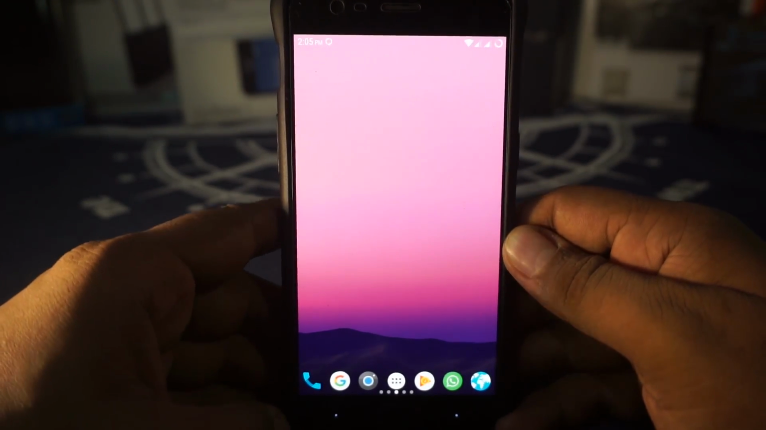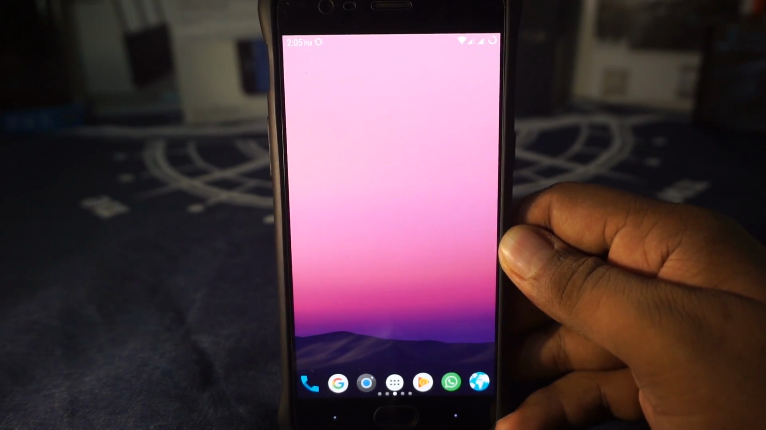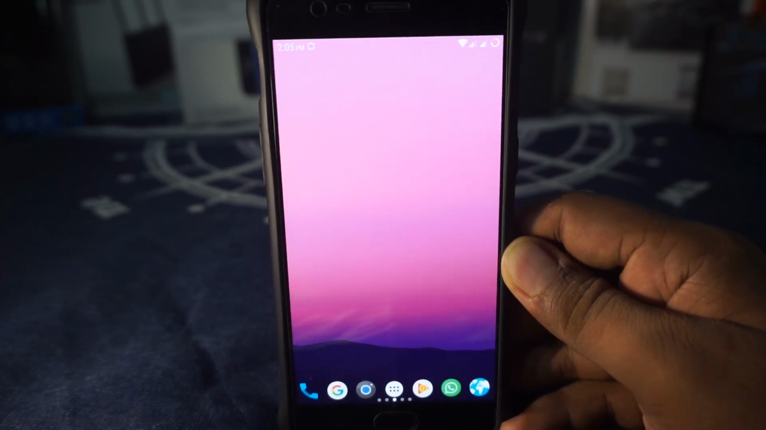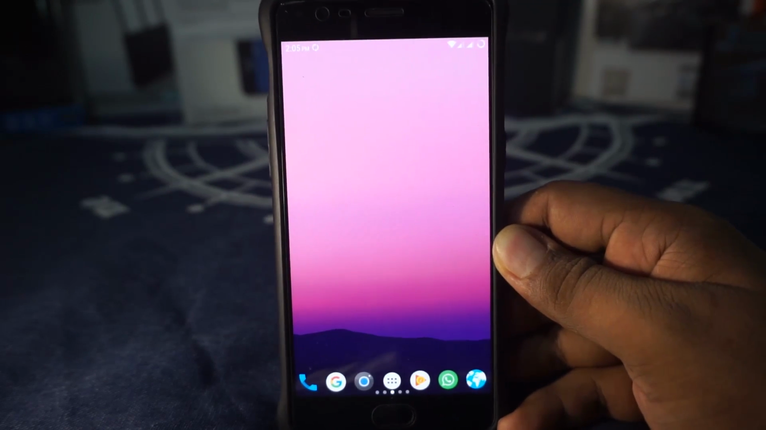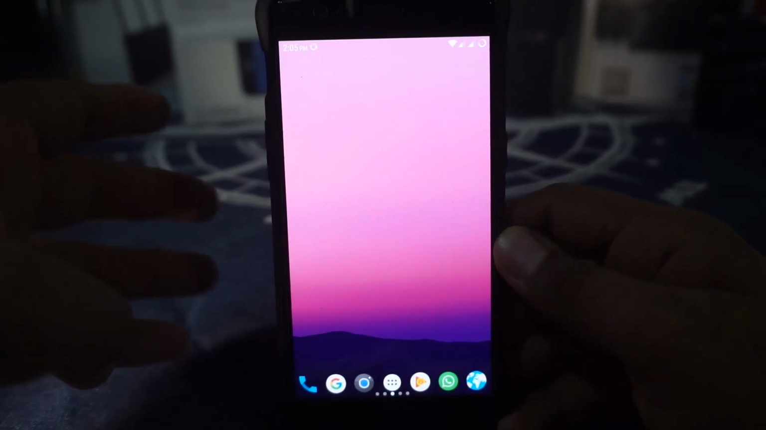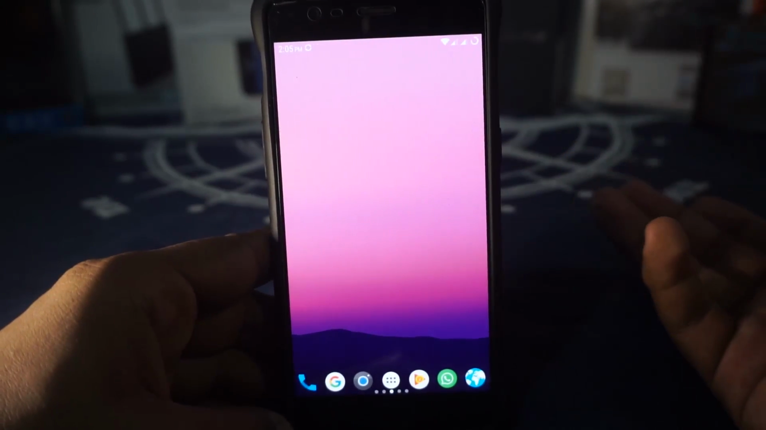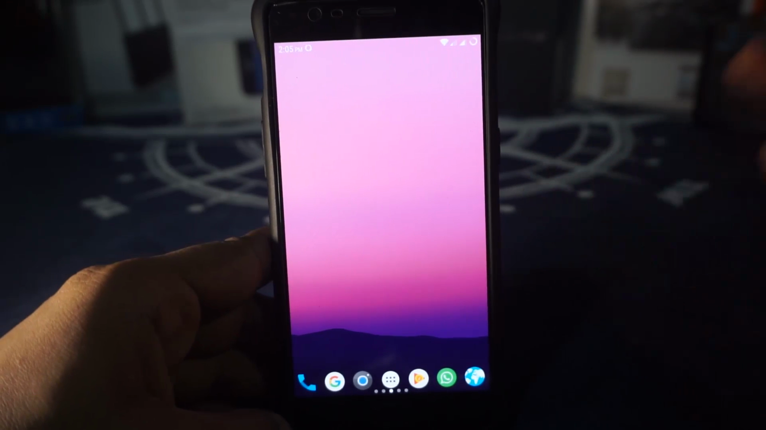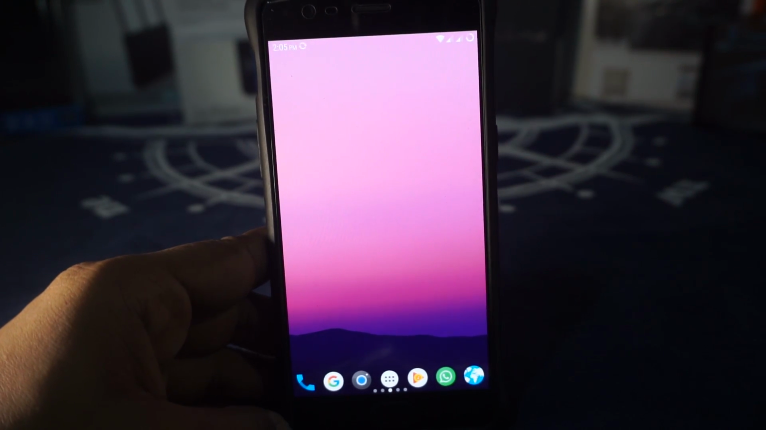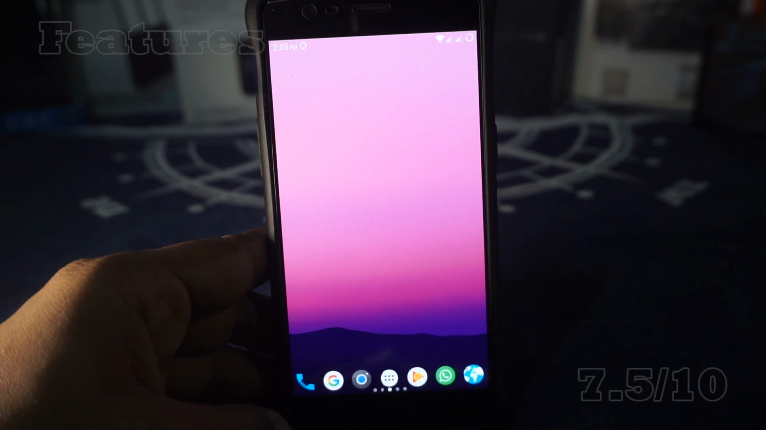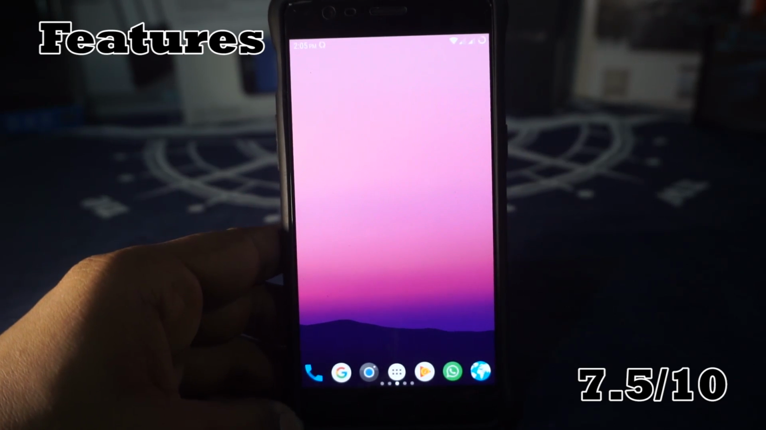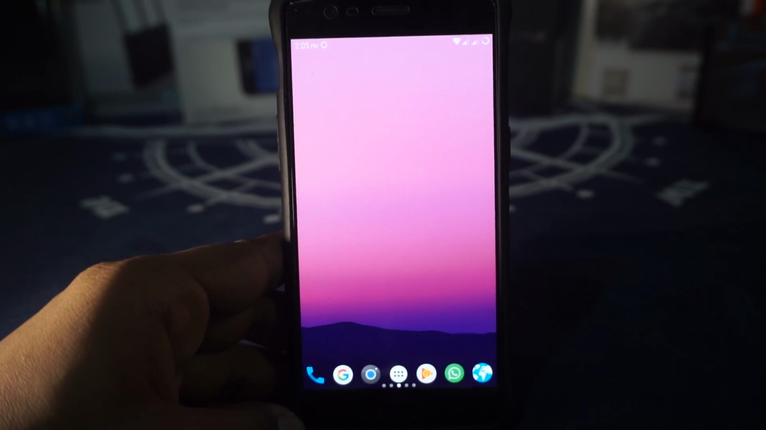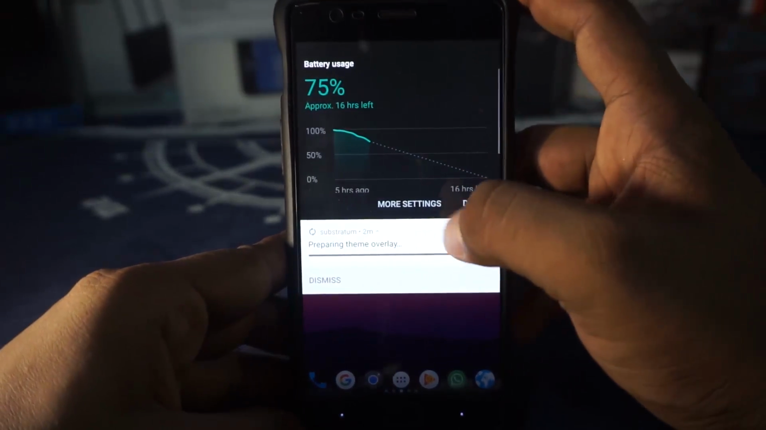That brings us to the scorecard of this ROM. Well, frankly, it does have a lot of features, but I have been spoiled with a lot more features on other ROMs, namely Resurrection Remix, Phoenix AEX, even AEX ROM. They have a lot of features, so I'm going to give this only a 7.5 out of 10 because there are other ROMs with more features and I like them better.